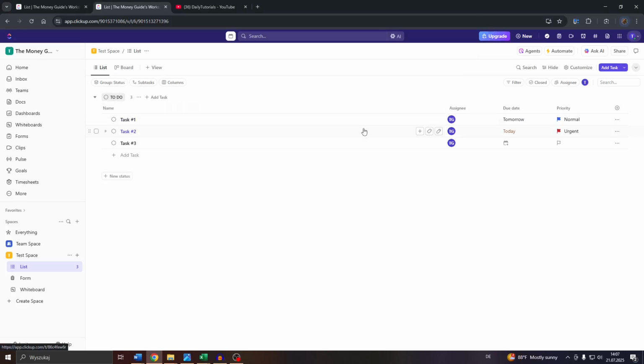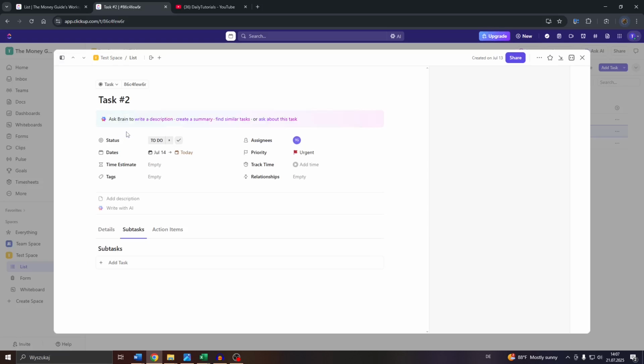In this tech tutorial, we're going to teach you how you can create subtasks for your tasks on ClickUp. So let us get started right away. Head over to your workspace on ClickUp and select the task you'd like to edit and customize. So let me go with task number 2 here for demonstration purposes.